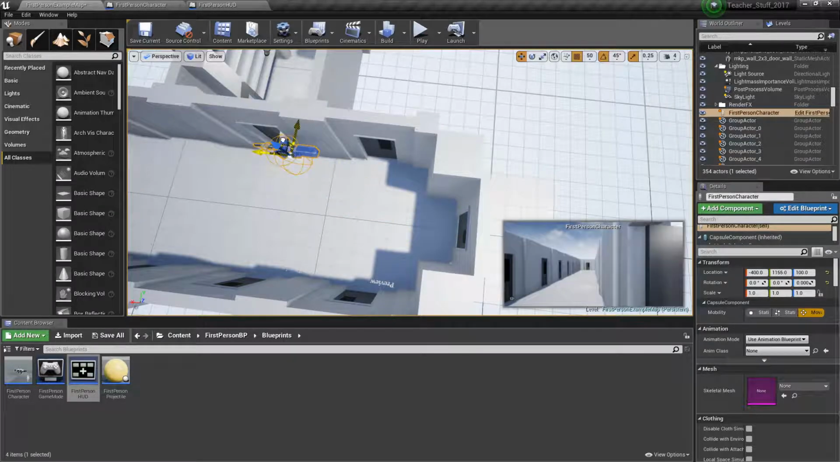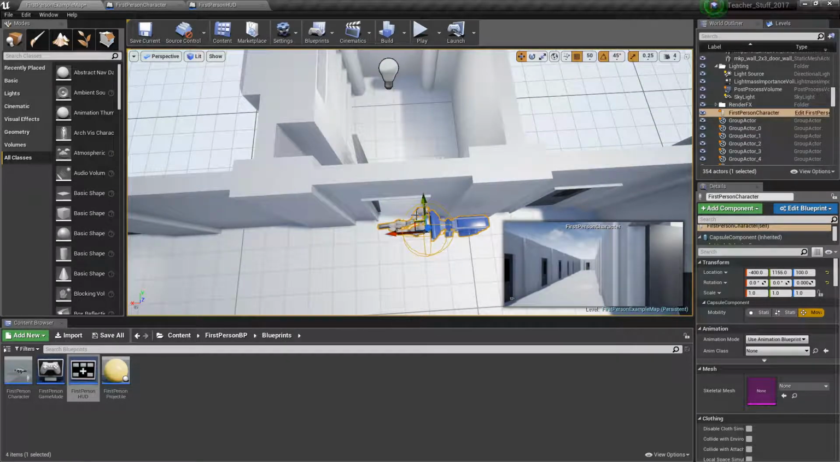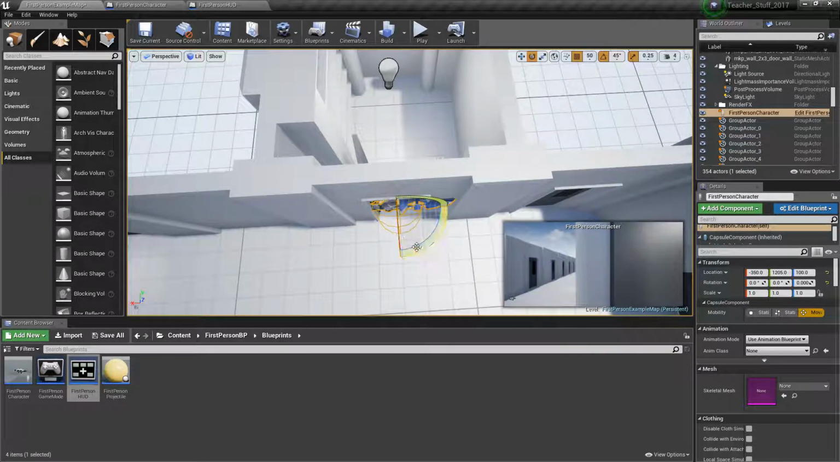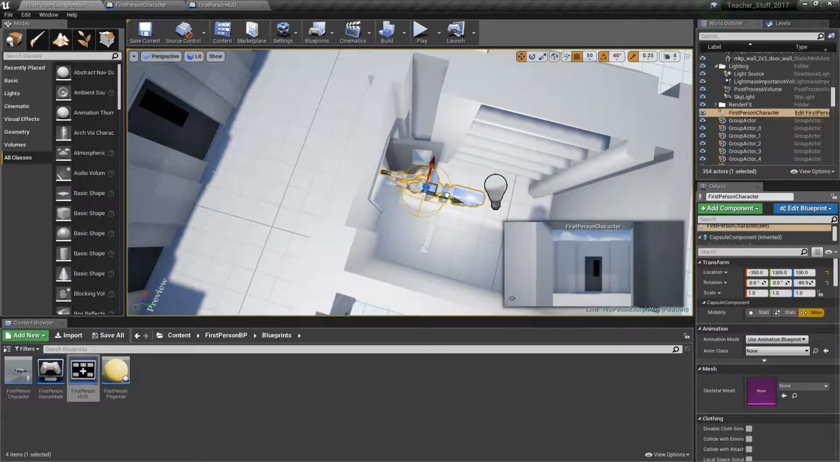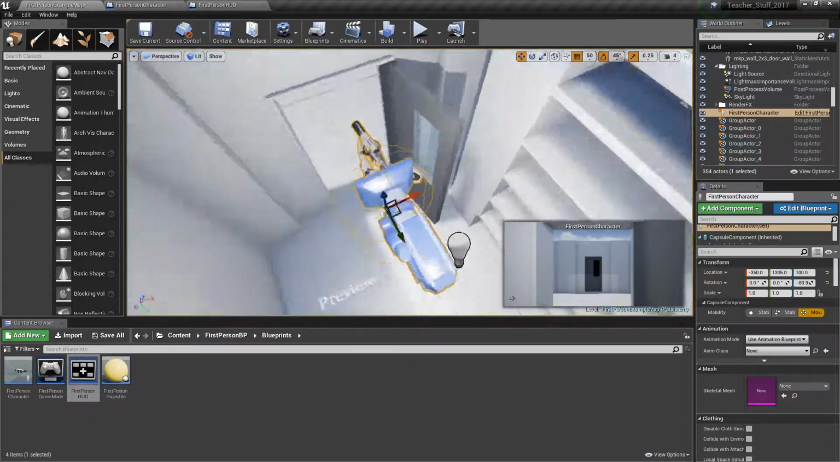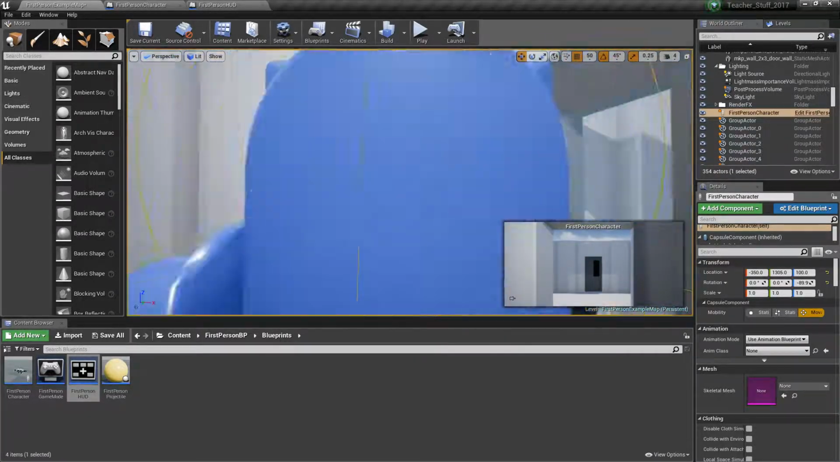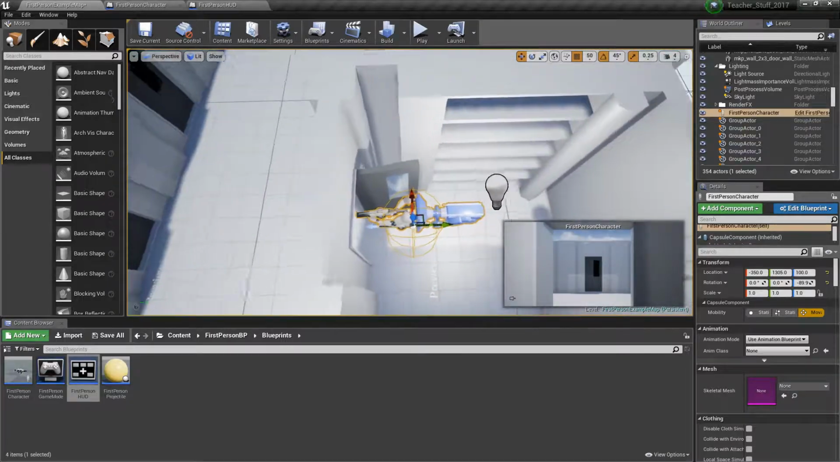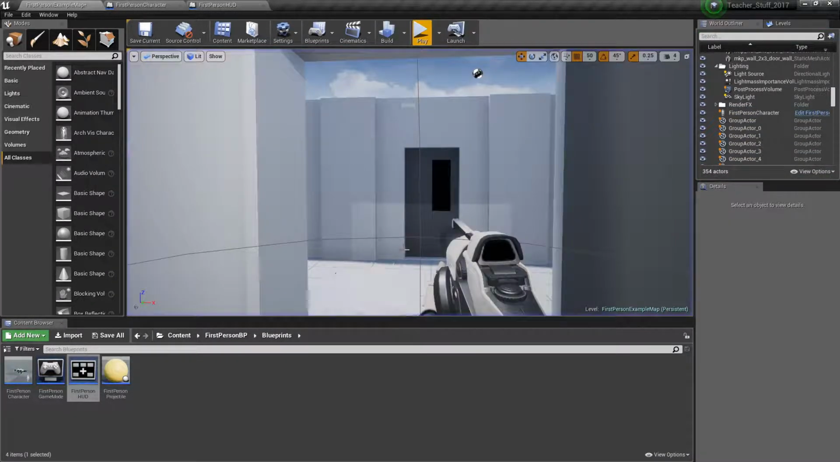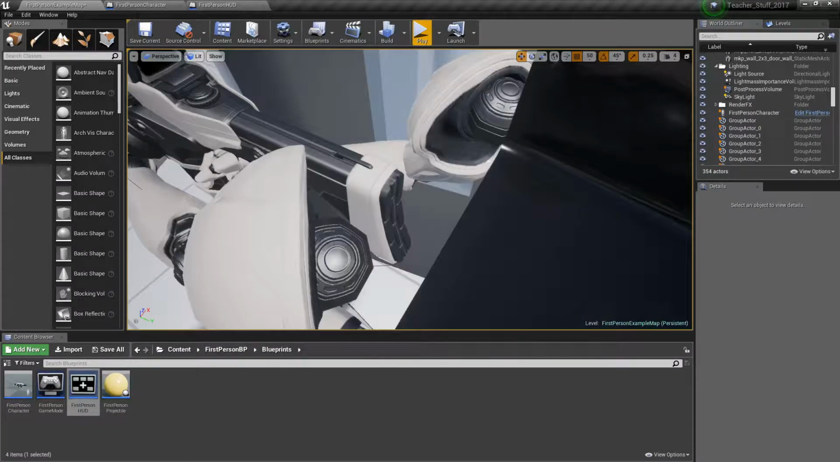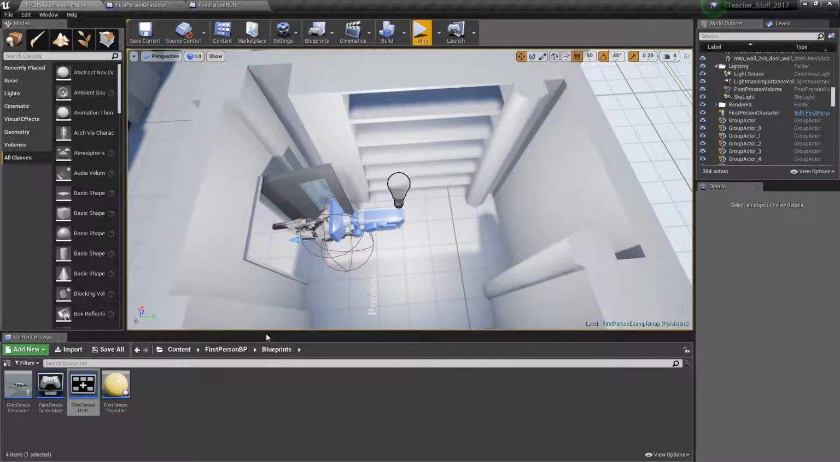Drag this over to 50. Place him in the doorway. Rotate him 90 degrees. I'll probably just move him back a little bit. You can see the camera right here. I want the door to be kind of framed in here so you can see that you're inside the room. Let's do a quick play. Yeah, this view looks good. So, let's start getting our sequencer stuff together.